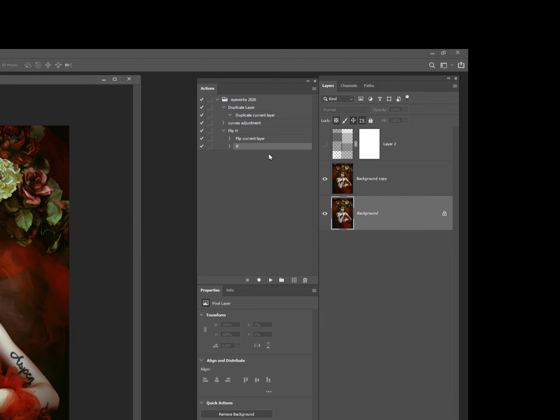So we've got that in there, but notice that it put it at the end of the action. So all you have to do to get it to the first, because we want it to make that decision before it flips the layer, is click and drag it above.